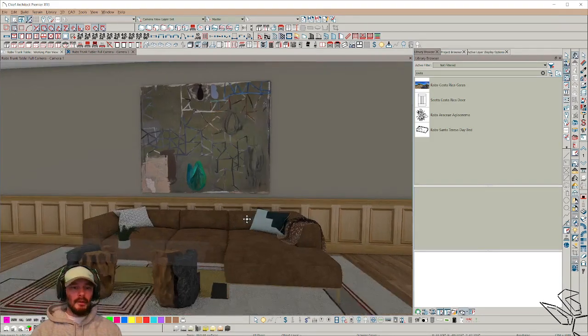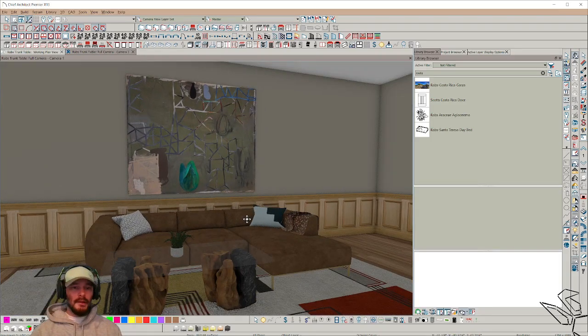Then we'll create these pillows. And this is kind of a simple process. So maybe we'll keep the feed going for another 20 minutes.